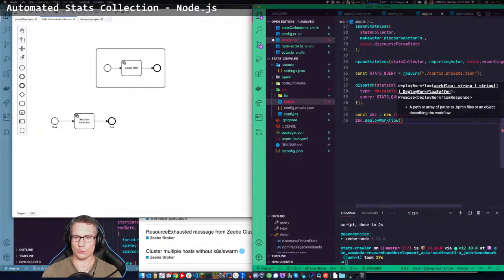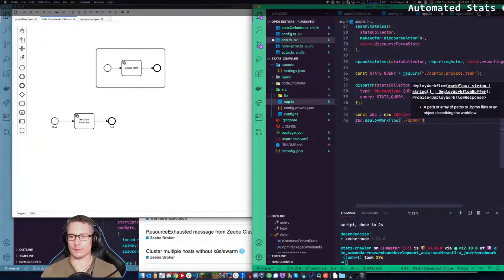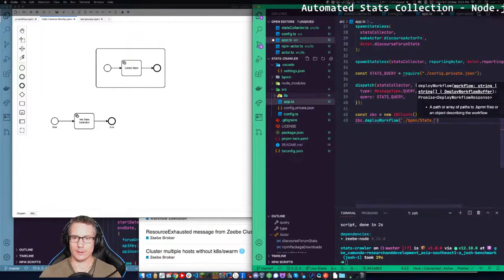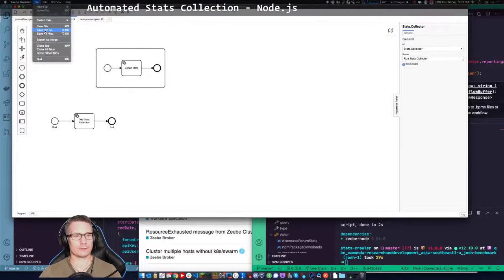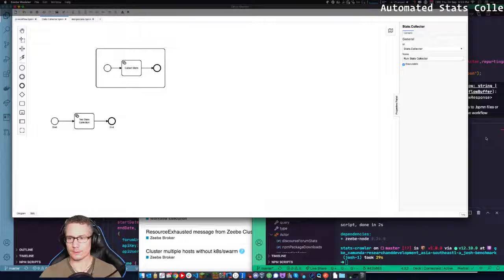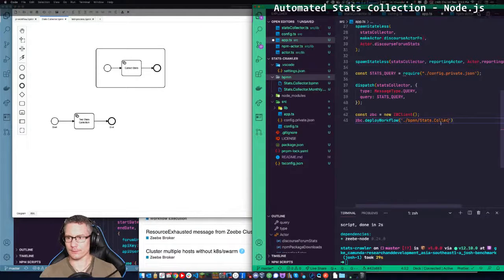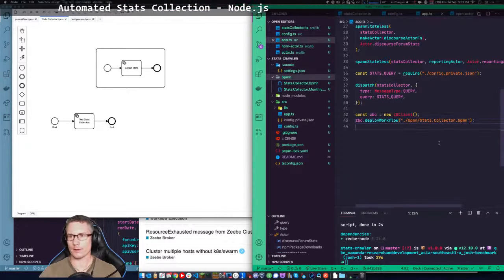So I guess we say BPMN stats collector monthly, it's called. So file save as, save it as stats collector. Okay, stats-collector.bpmn. Save. Okay. So we're deploying that.